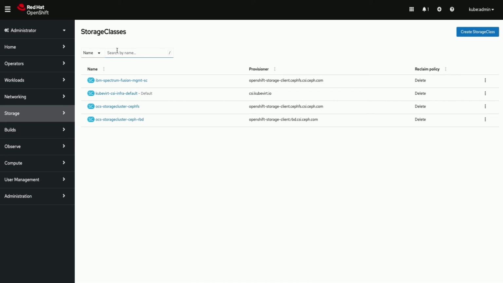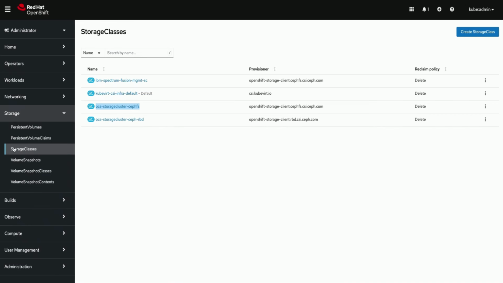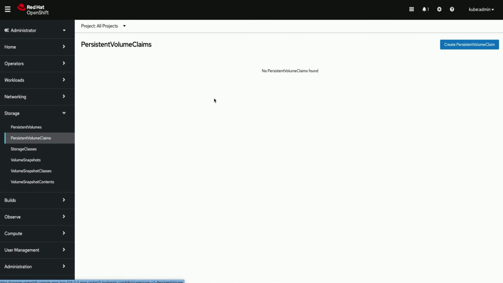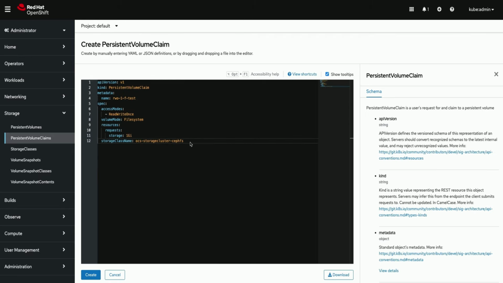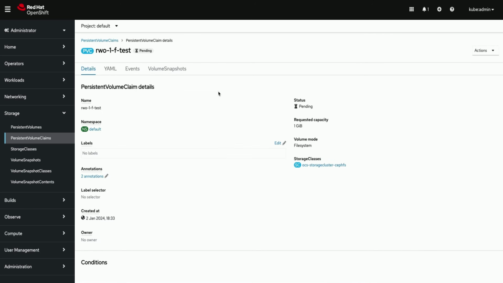Now our hosted cluster is ready to run stateful applications using Fusion Data Foundation storage. We are now creating a persistent volume claim using the CEPHFS storage class. Creating a 1 GB PVC. Wait for the PVC creation to be successful and bound.